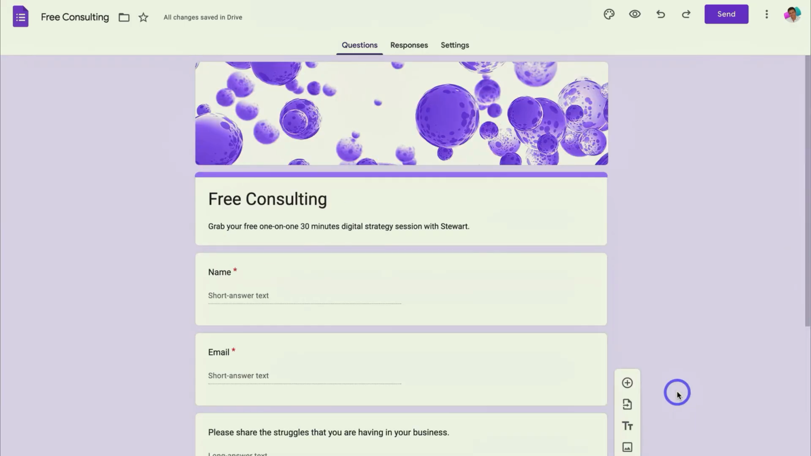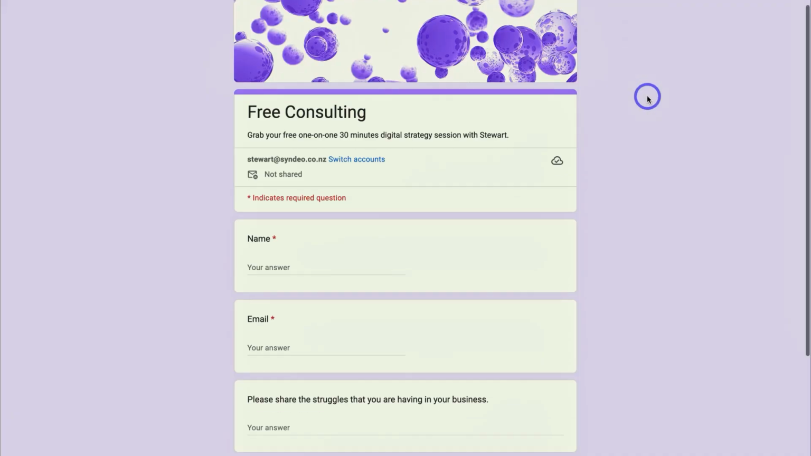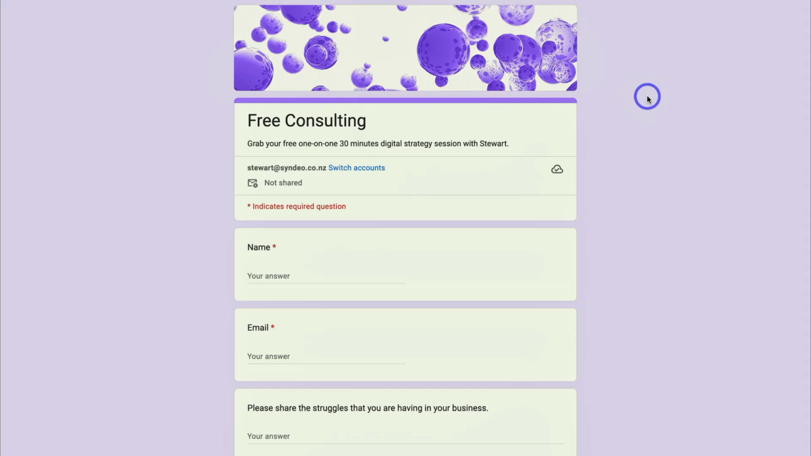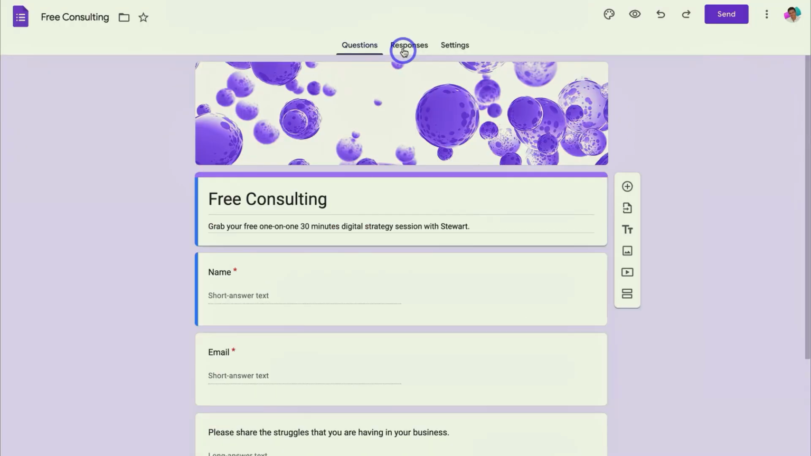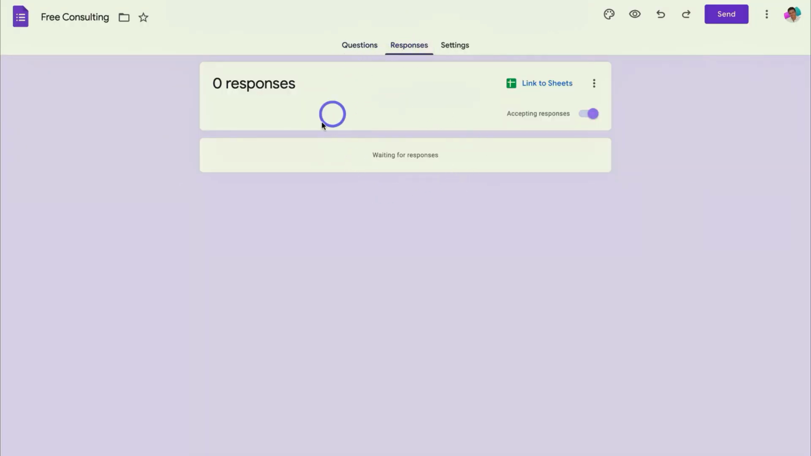Okay, so once you've completed your form, and before we move on to responses and settings, we want to preview what this form looks like. Okay, so I'm happy with this form. Let's navigate back to Google Forms and then navigate up to responses. And this is where we can manage all our responses.